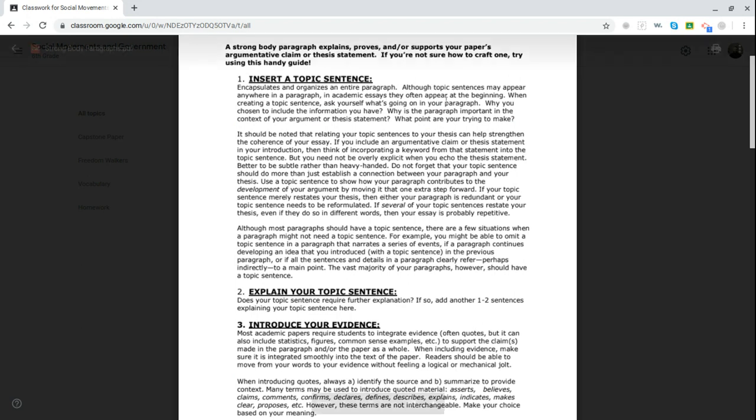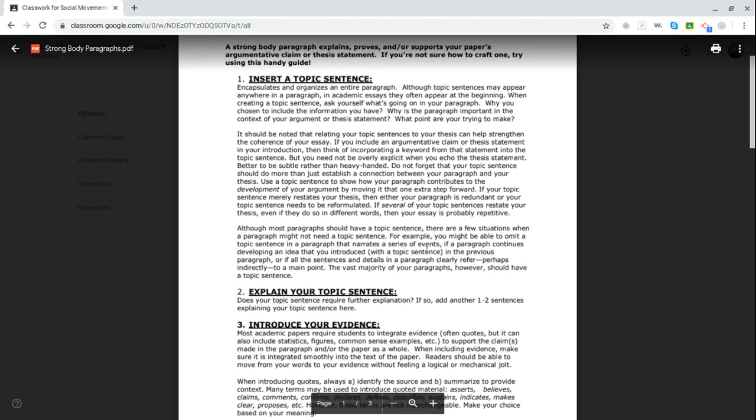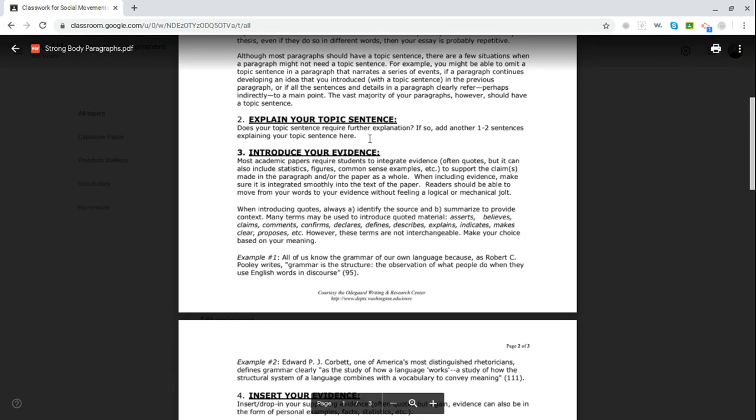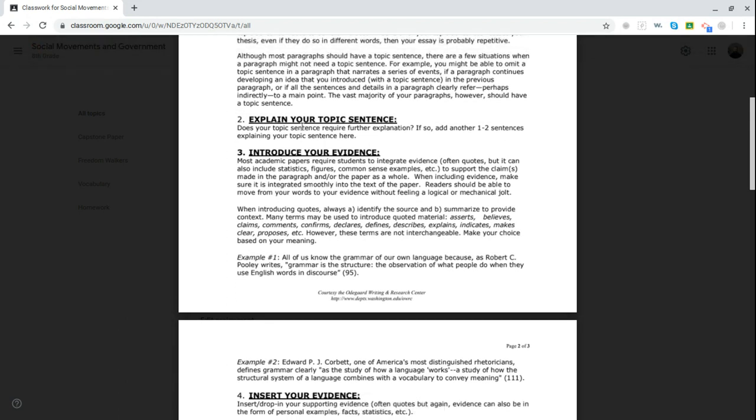Insert your topic sentence and read through this. I'm not going to read through all of this for you right now, but it's here for you. All right, explain your topic sentence. This is only if it needs further explanation, and you'll see some examples of that down below. Typically, you should be able to nail the topic sentence in one shot, in one sentence, because this is a 5-body paragraph. This isn't, like, a 30-page dissertation. So you don't need typically to explain the topic sentence.